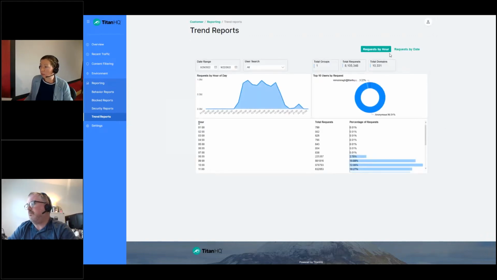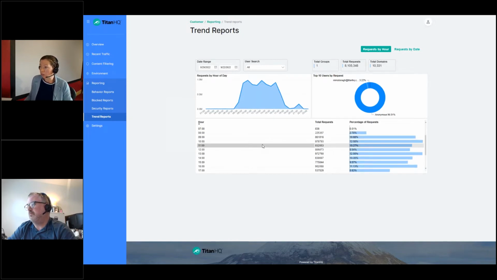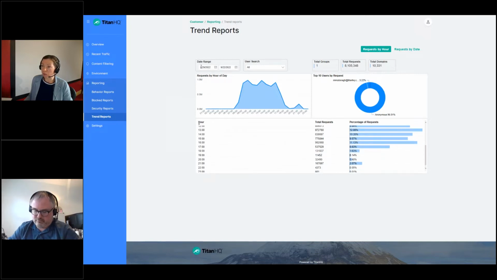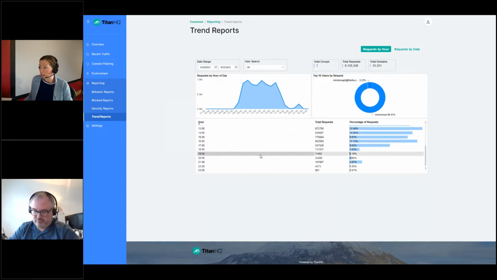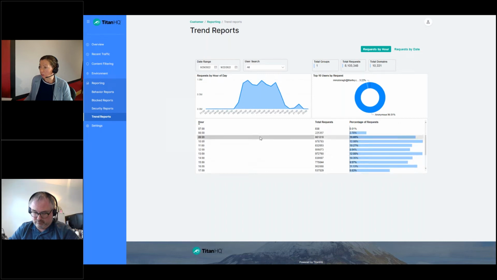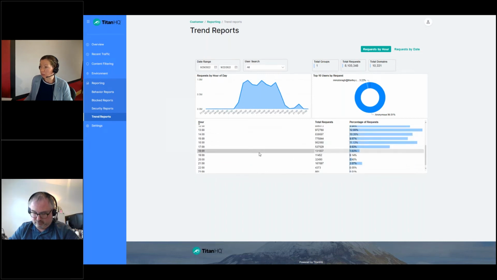So here we show then, this is our requests by hour. Again, another nice report to show what our busiest time of the day is. This is shown over this time range, from the 29th of August to the 22nd of September. I can see what is the busiest time on my system.